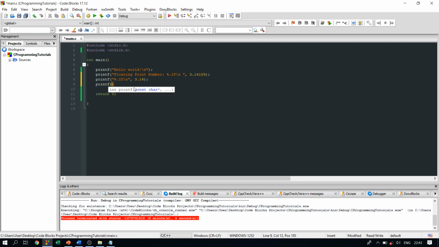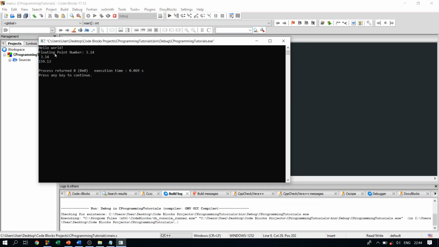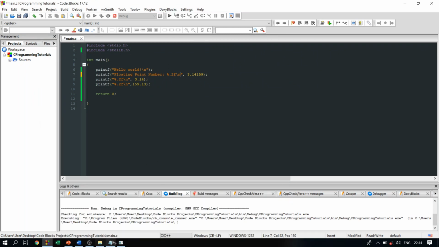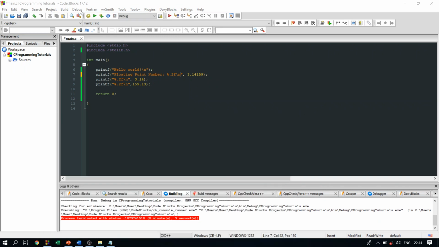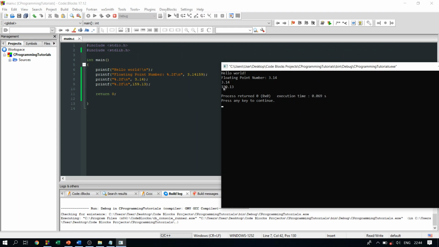and in the next line we'll write %.2f\n. We'll use a bigger number now, like 159.13. If we run this now, you will see that, just a second, I have a space here, so that is making me a problem. Okay, you will see that these numbers are not in line, these dots are not in line one.